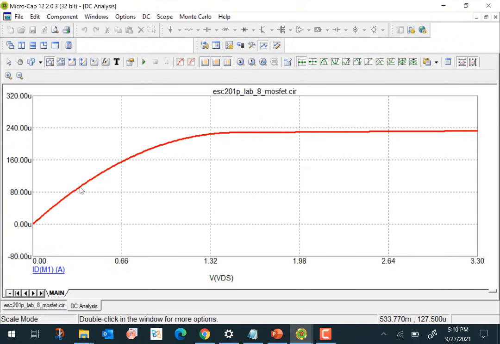This is the linear part here. It starts off linear and then becomes non-linear. And this is the part which we call the saturation. This is the part where the drain current is independent, or almost independent, of drain to source voltage. And this is the part where the transistor acts like a voltage controlled current source.